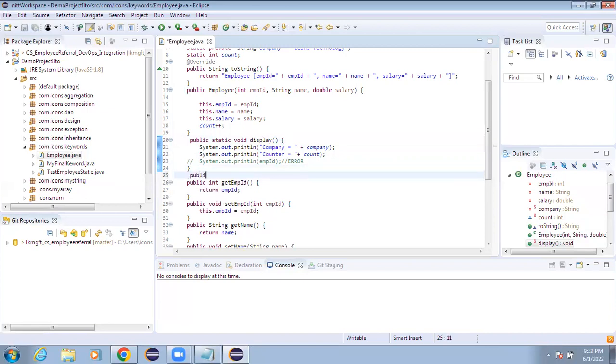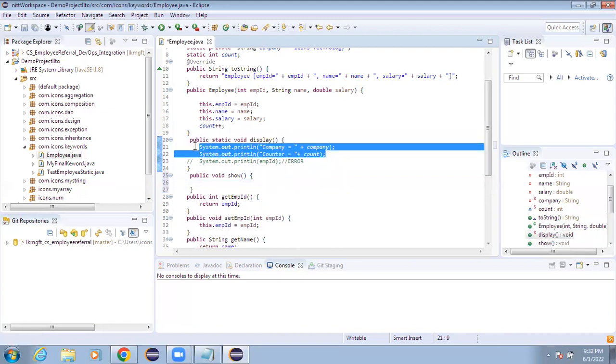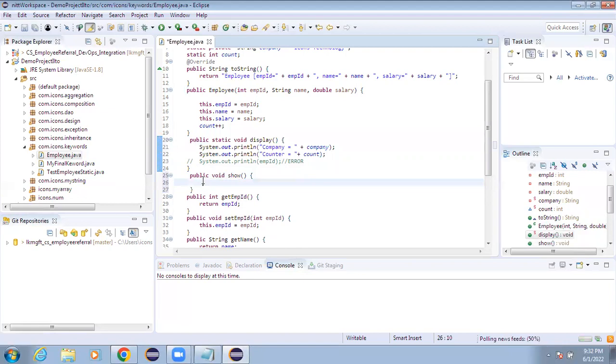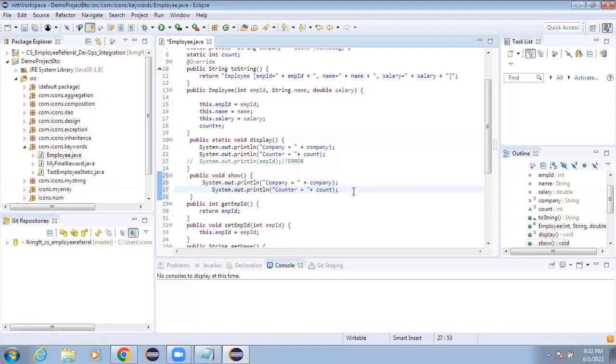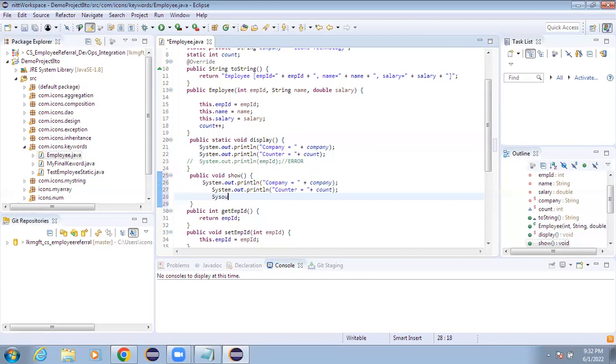Now I write public void show. It is a non-static member method, and the same thing I can put here, Ctrl+V. With that I can write sysout and emp ID, and you can see there is no error. Why no error? Because it is a normal method. A normal method can access the members of that class directly, but a static method can access only static members directly.